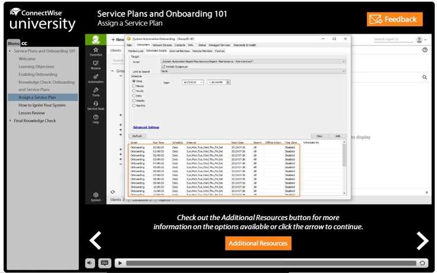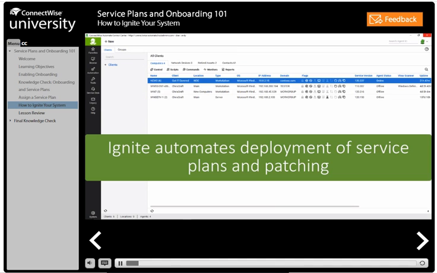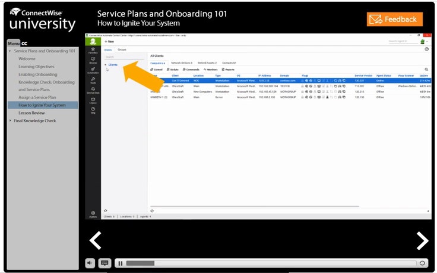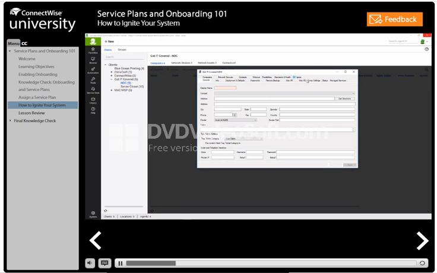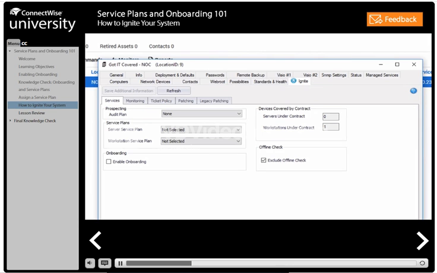In this video, I will demonstrate how to enable Automate Ignite. This demonstration is useful to automate the deployment of service plans and patching. To begin, first expand clients and then a specific client in the navigation tree. I double-click on the location that I wish to configure, and then I will select the Ignite tab. Using the drop-down list, I'll select a desired service plan for both servers and workstations at this location.